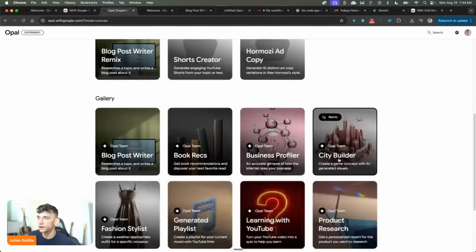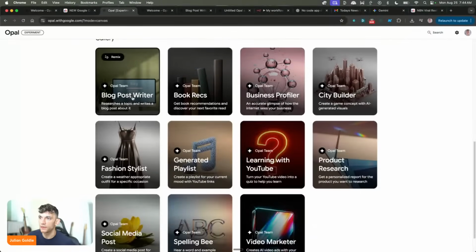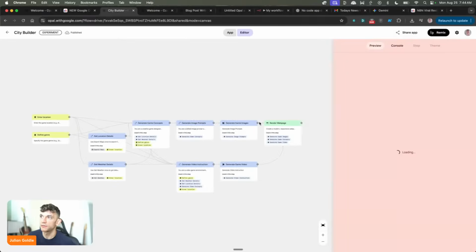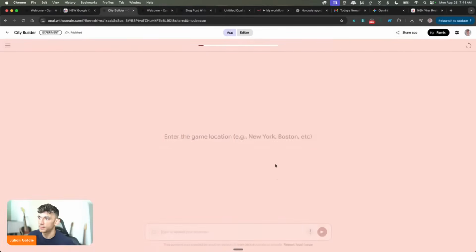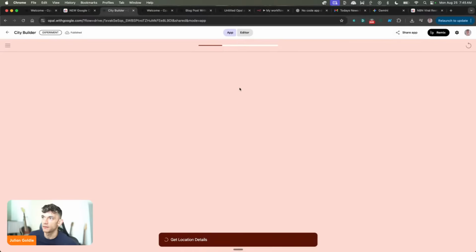What else we got here? So, I mean, this is really cool, you got a blog post writer, you've got a city builder. This is pretty crazy. So you can actually come up with AI generated visuals for game concepts. So if we go to app over here, create a game concept, enter the location. So let's put, for example, Bangkok. Enter the game genre. I'm going to put sci-fi. And now it's going to start using that to generate this.